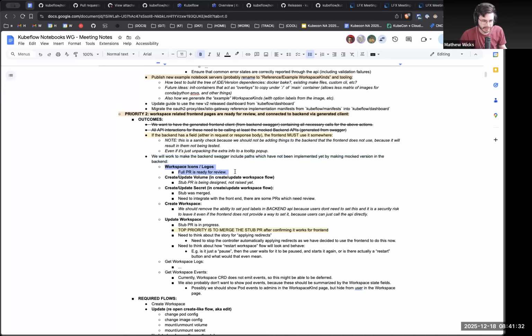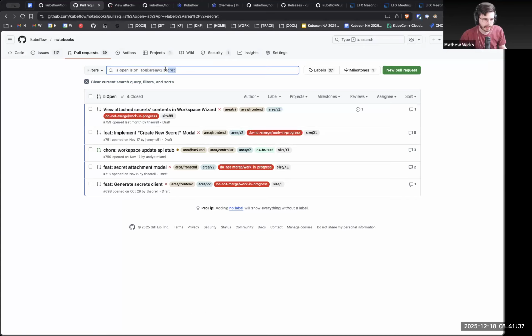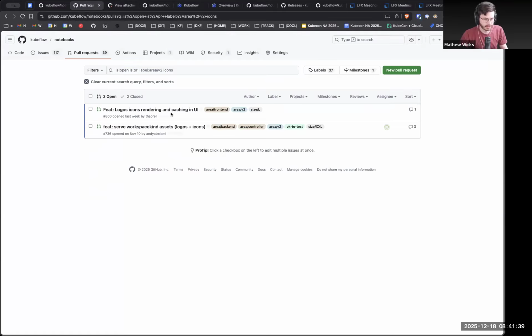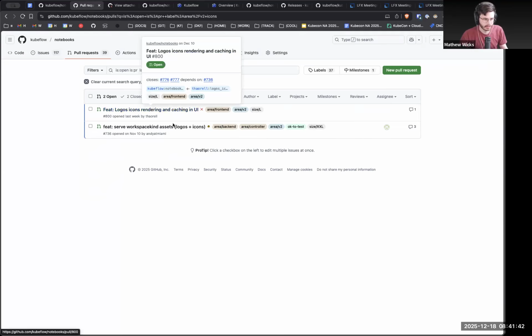Okay, workspace icons. This got merged, right? Or is it not? Icons. Sorry, no, that did not get merged. It's ready for review, yes. And then Charles has a front end counterpart that should bring the appropriate caching that we were asking. Okay, I'll just link those here so we don't forget. Oh, no, I linked it twice. Okay.